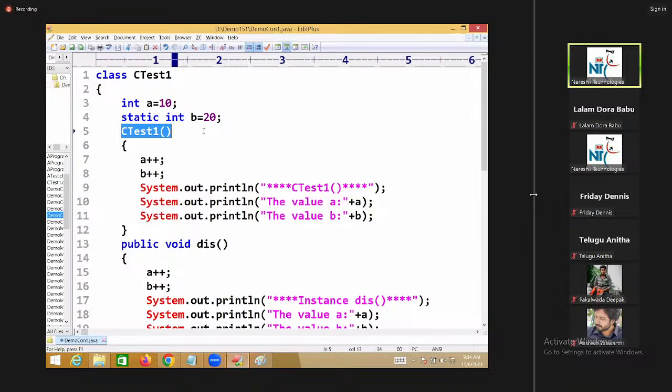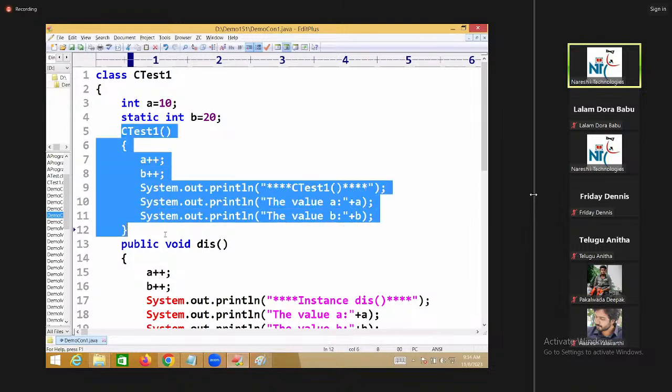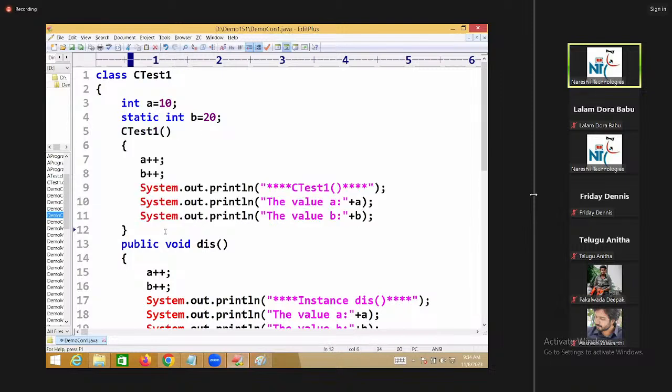Now constructor. This is static or non-static? Non-static. Static keyword not there, no? You must say non-static only. Now this is static or non-static? Non-static. Static keyword not there. So it is a non-static constructor only. Non-static will not get the memory within the class.